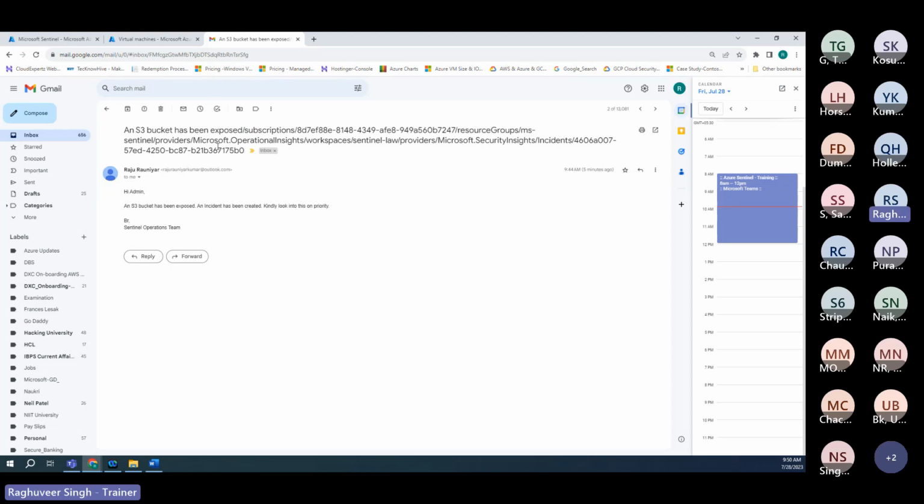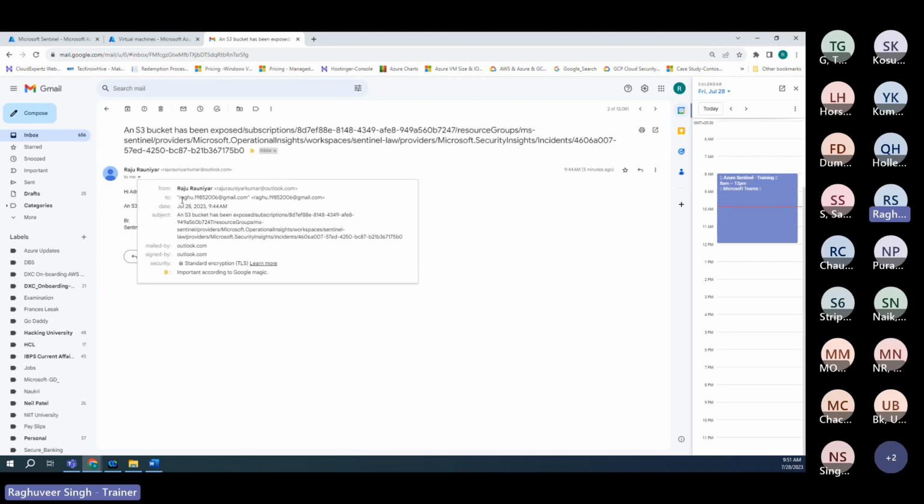So you will configure a playbook that will have the capability to send an email to somebody. Now, this email can be sent to a distribution list also. For example, in the recipient address, it is my address. Now, if you put a DL, then all the mailboxes which are part of that DL will receive this email. You can also put integration here.